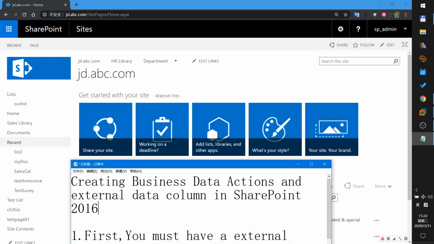Welcome to my SharePoint lab. In this lab, I will show you how to create business data actions and external data columns in SharePoint 2016.